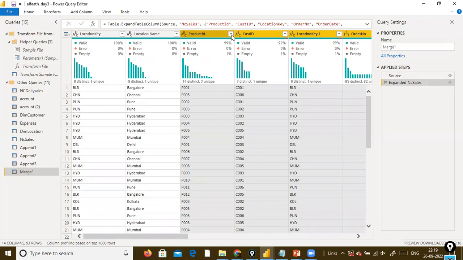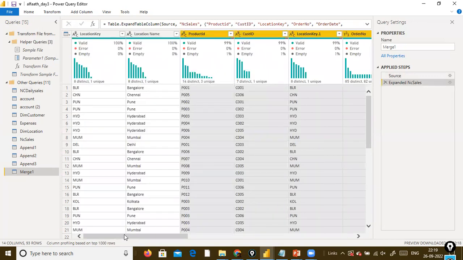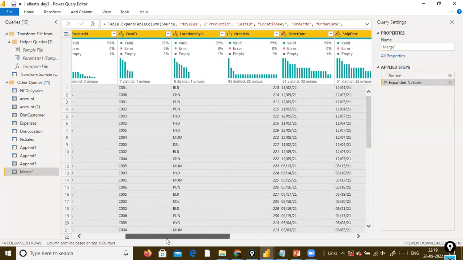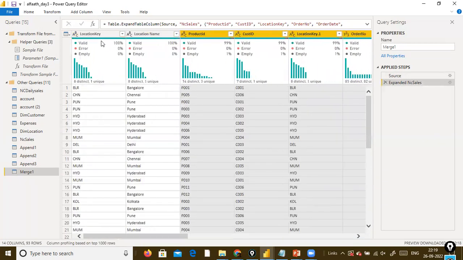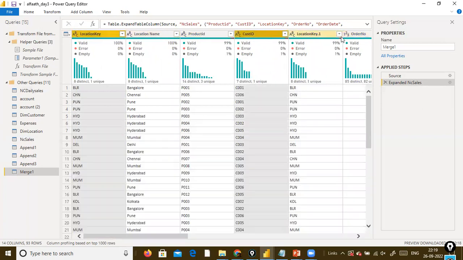Look here, product ID, customer ID, location key, everything. Since location key is available in both the tables, for the sake of understanding which one is from which table, it puts a dot one here, so that we can understand these two columns are coming from two different tables. Fine. So now I performed a left outer join. And what I do is I don't want all these columns. I just select only these specific columns. By holding the control key, you can select more than one column.